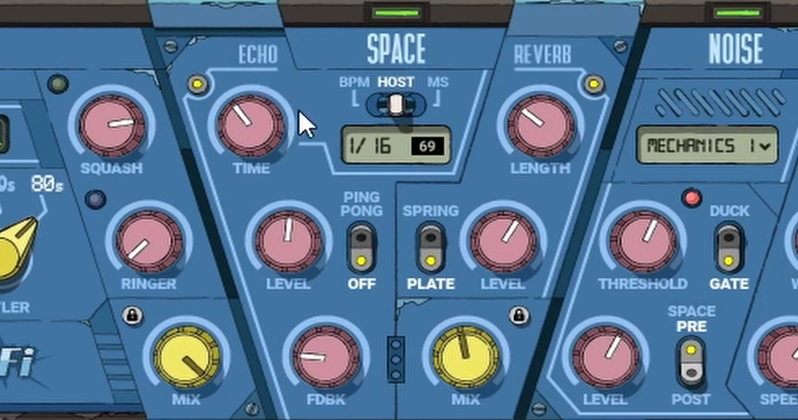Our next section here is our space section, where we have echo. Not only do we have some echo here, you can change the time, so they can be in 1/16, 1/32, 1/8. You can change the level, you can ping pong the echo, and you can change some of the frequencies in that echo as well. Here you have a reverb, you can have a spring reverb or a plate reverb. You can change the level as well as the mix.